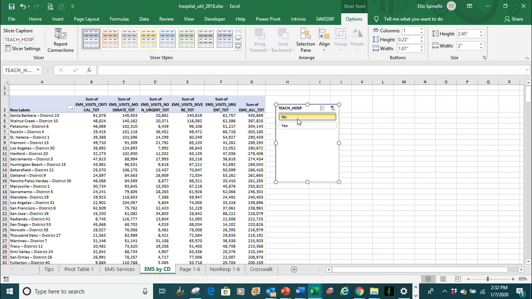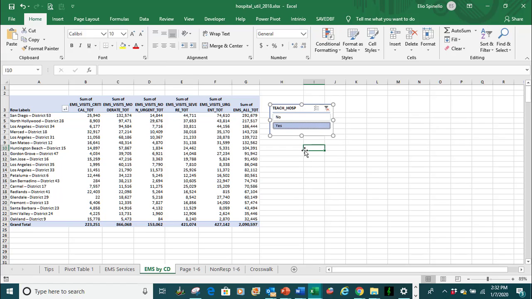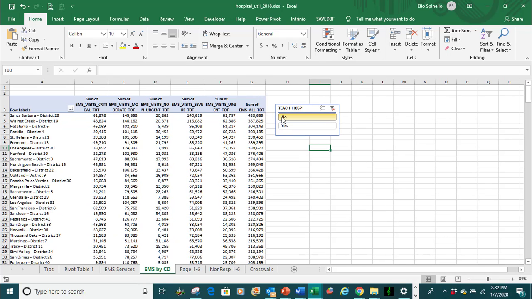And now we can click yes or no. And we can see how the results change based upon whether or not the hospital is a teaching hospital. If you'd like, you can resize it, give it a little bit more appropriate size. And now, again, we can switch back and forth between yes for a teaching hospital or no for not a teaching hospital, and then look at the results accordingly.